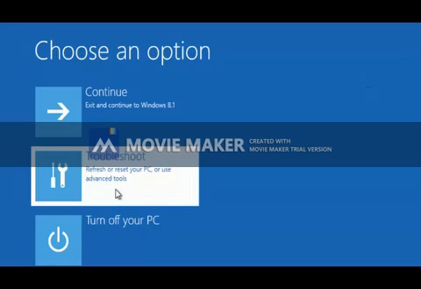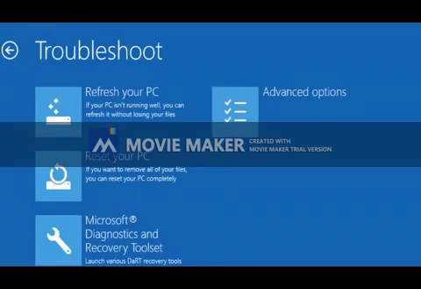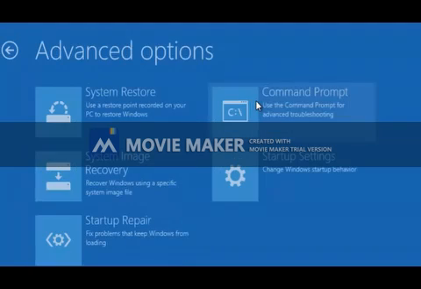So click on the troubleshoot option. Here, four options are there. Refresh your PC: if you click on that, it is not going to help you. Reset your PC is not going to help you. And the diagnostic and recovery toolset is not going to help you. So go to the advanced options.